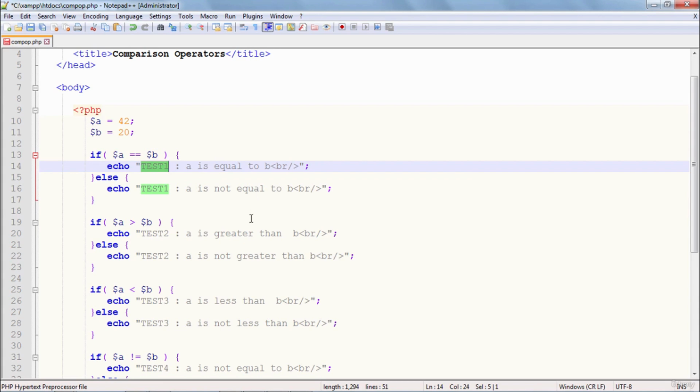Now the same technique is used for all the operators. This is greater than, I am checking whether a is greater than b. If true, then this will be printed, because in our case a is indeed greater than b, so therefore I expect this line to be printed. Is a less than b? No, so therefore a is not less than b, the else part will be executed.